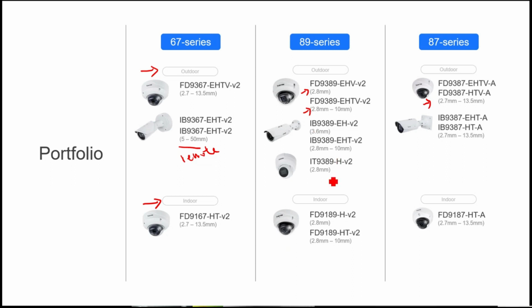Now, if you want turret cameras, we have a turret form factor in the 89 series. Okay, so that's the IT9389-H V2. It's available in 2.8 millimeters.